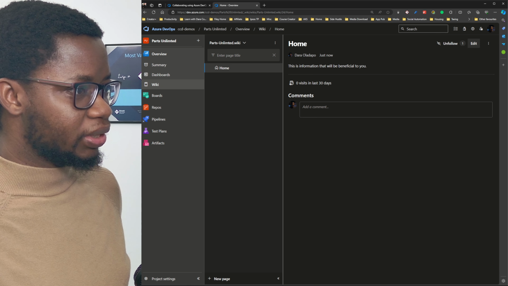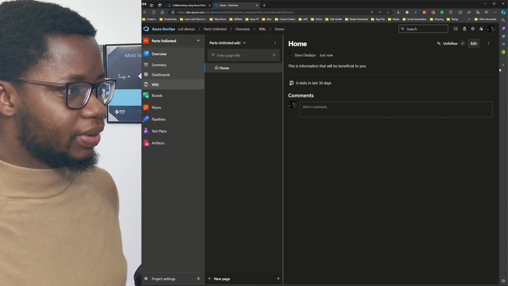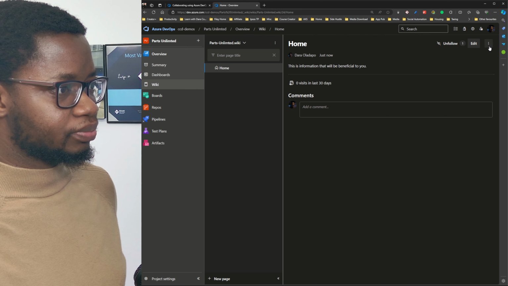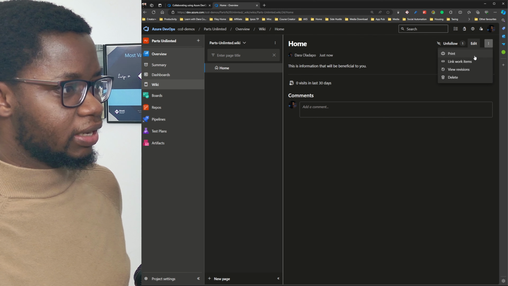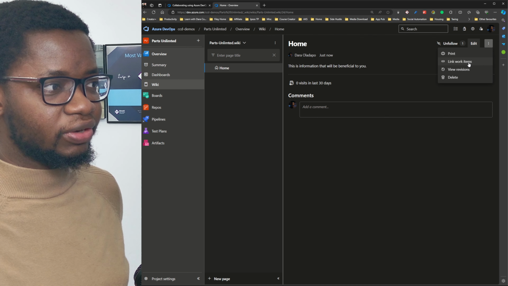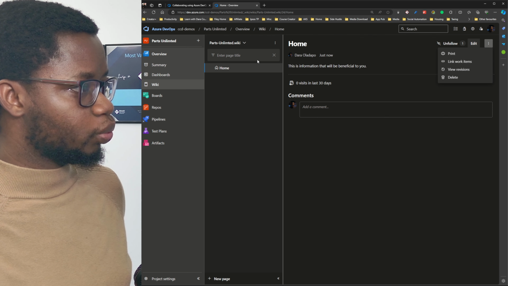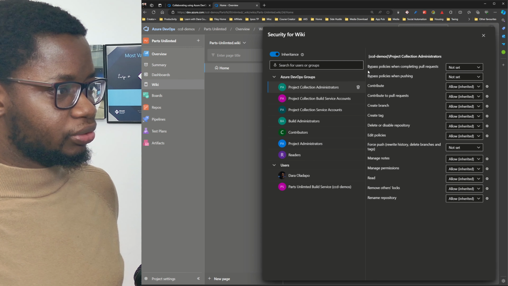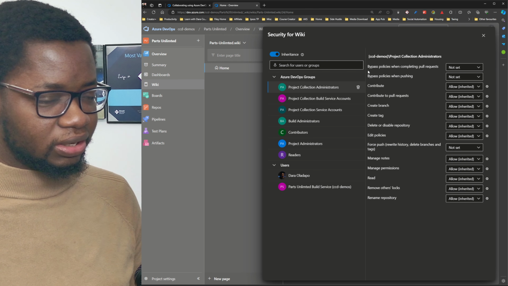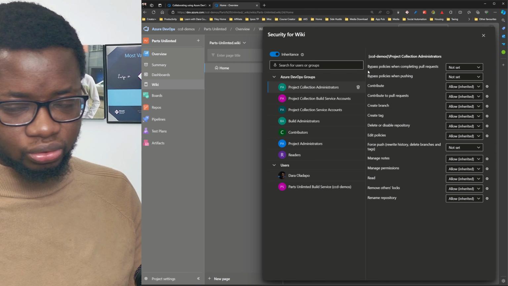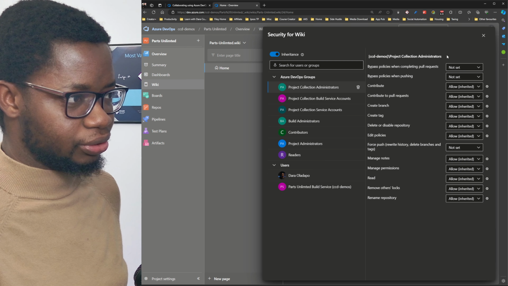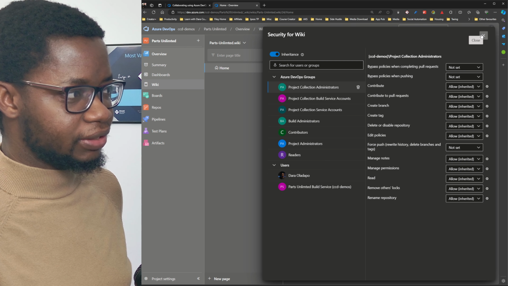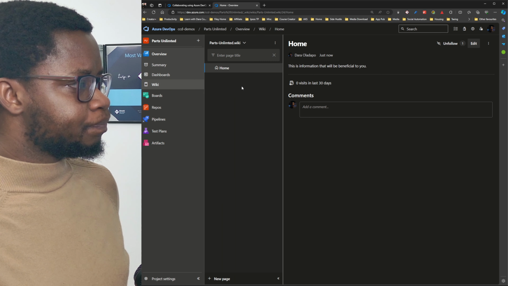And then if you go to the top right hand corner, you would see that you can view revisions. You can even link work items to it if you wanted to. And if you go over here also, you can modify your wiki security to select who can modify, who can access, who can create tags and branches for it, and all the permissions you normally would do in Azure DevOps. That bit is there for you if you want to use it.